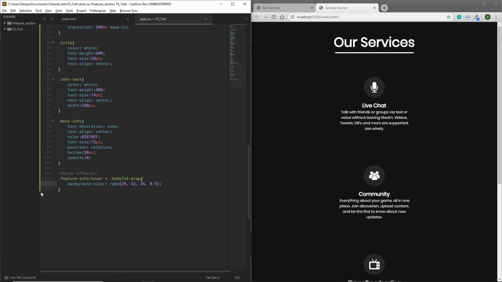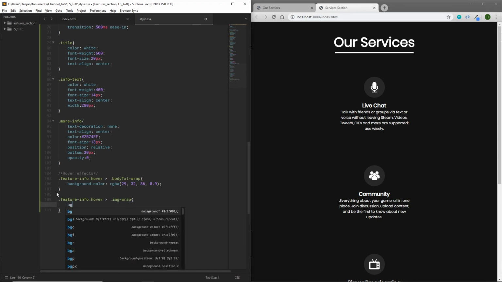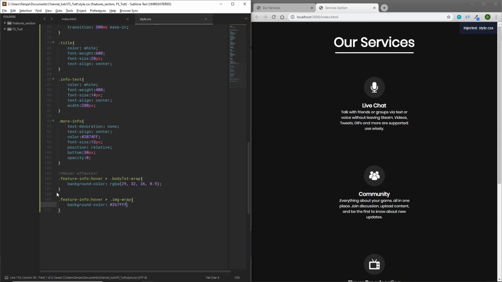So we do the next one, which would be the image wrap. So same again. Dot feature info hover, greater than sign, and then dot image wrap. This is going to have a background color of 2B7FFF. Okay, now hover over that, we've got that nice blue look now.